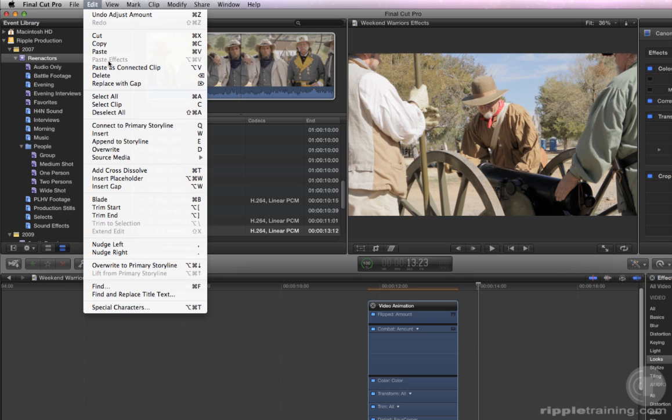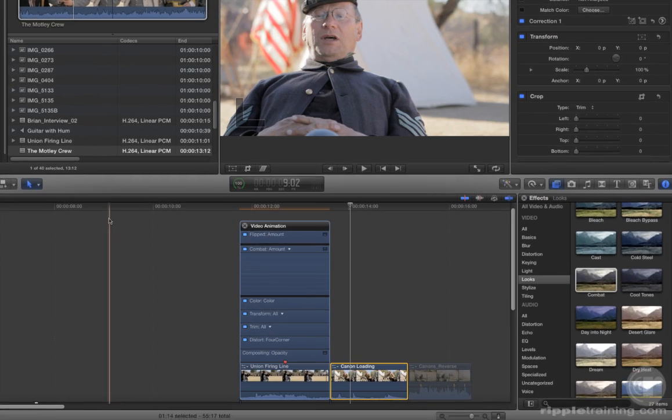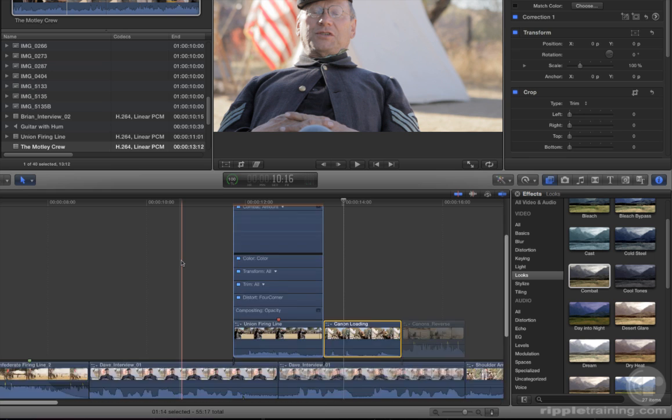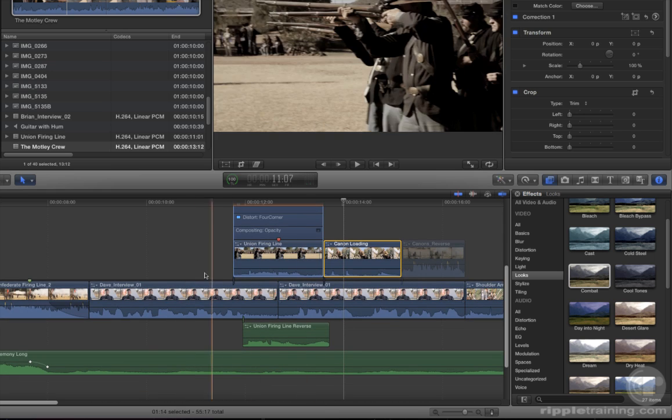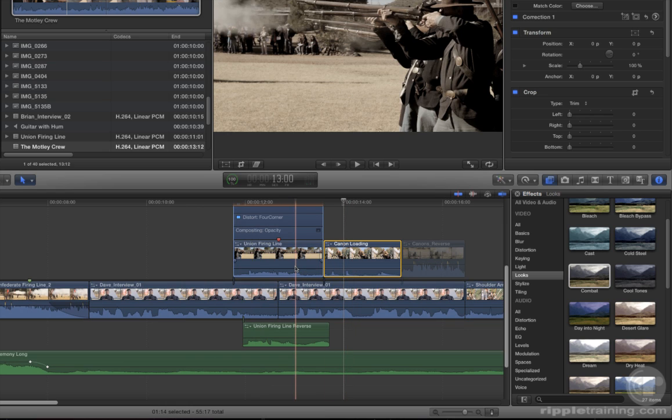Wait a minute, the Paste Effects command is unavailable. That's weird. Or is it? Well, what I'm about to show you is something that you'll want to remember. You cannot copy or paste effects to clips unless they're part of a storyline. These clips are connected to the primary storyline. You also cannot create transitions from one connected clip to another. Again, the clips must be part of the storyline.